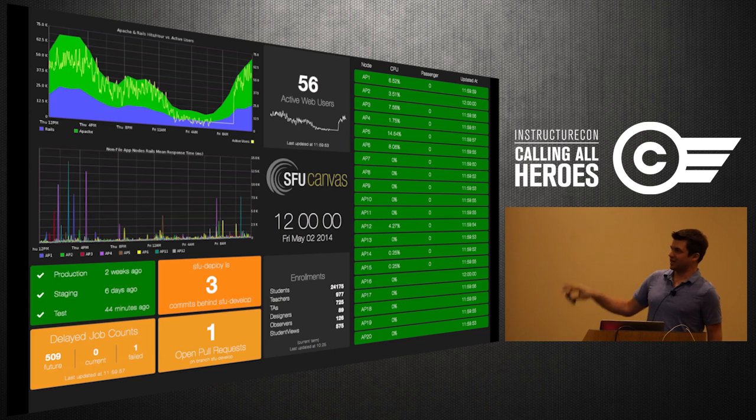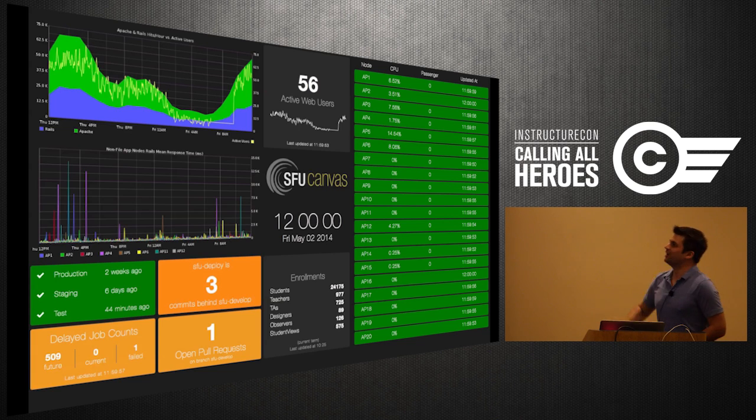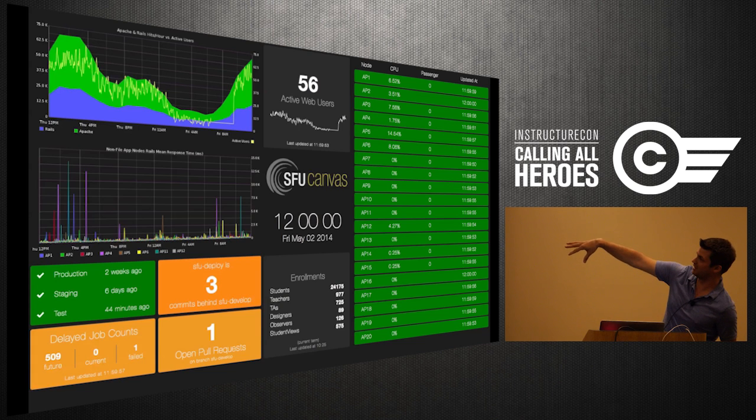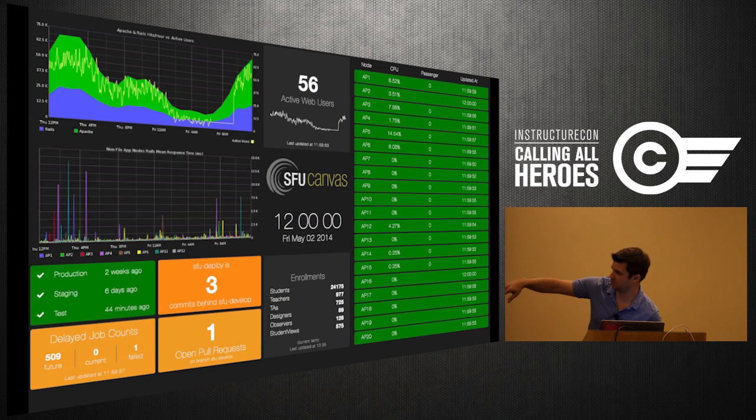So this is our main Canvas dashboard. This is actually running during one of our deploys on May 2nd, so I was deploying the April 12th release. And this is why it's starting to go red. So we get CPU monitors and passenger queue monitors for all our production app nodes over on this side here. We've got graphs coming out of Graphite for things like hits per hour for Rails and Apache. We've got some stuff coming out of Google Analytics at the top, the active web users. This was a really slow day. That's coming out of Google's real-time API. And then other things like just GitHub stats and our Bamboo stats.